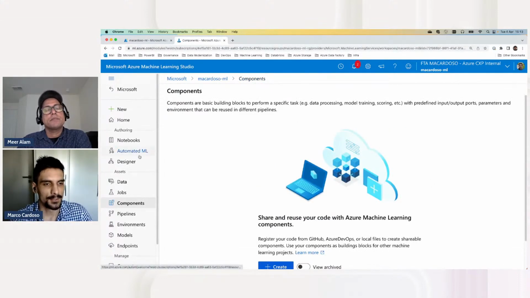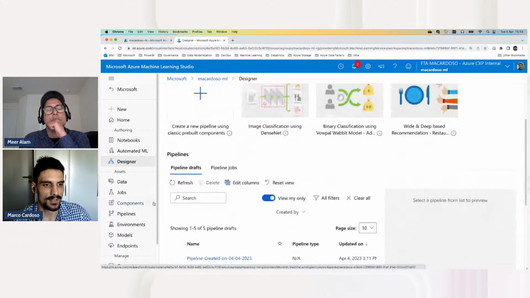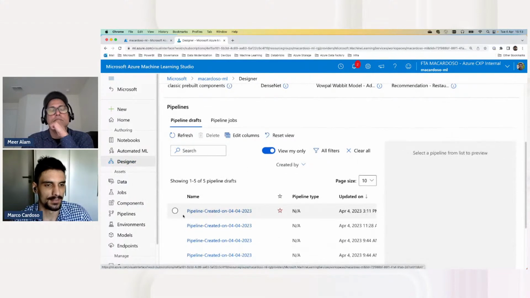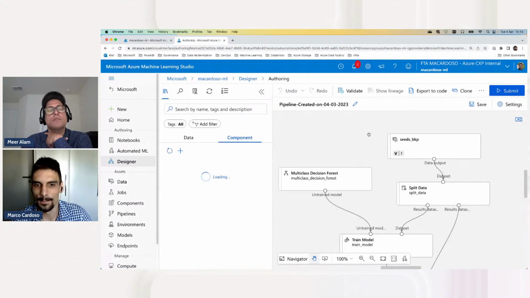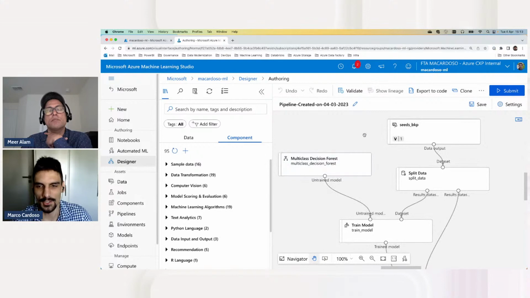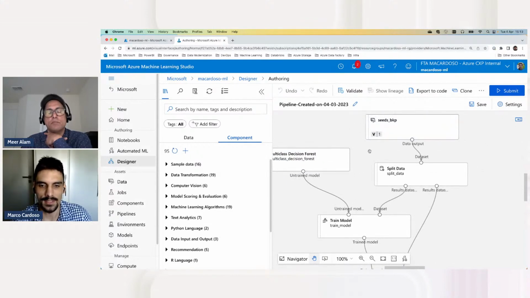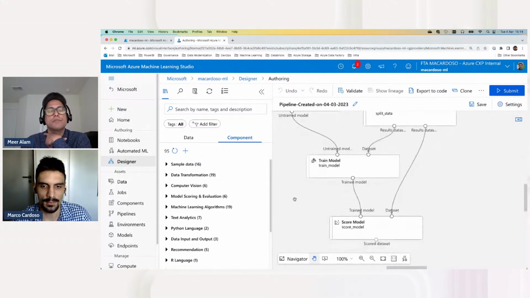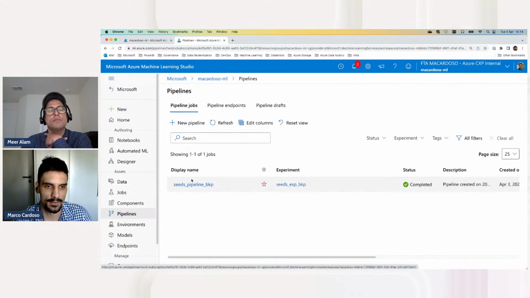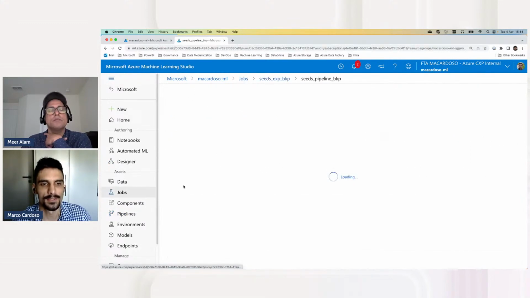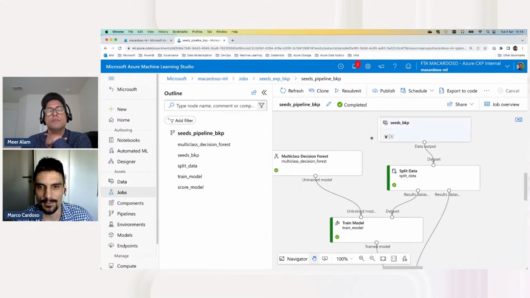All right. So just to reflect on a previous point that you mentioned, we also talked about pipelines, right? Every time you execute something from the designer, you're actually going to create a job, which will be of type pipeline. I have one here that I executed a couple hours ago, where I'm training a multi-class decision forest on my seeds data set, just splitting the data, training a model, and scoring it. And once I submit this, and there's a submit button right here, this becomes a pipeline, which is the execution itself. So you can see we have logs for every single stage.